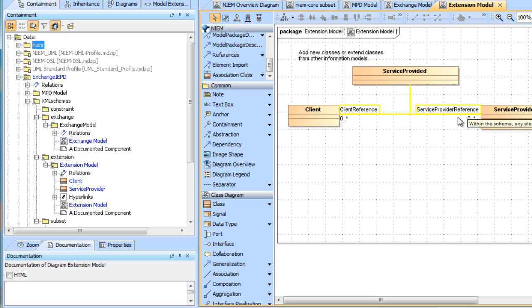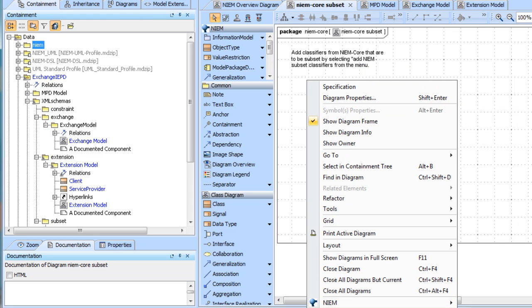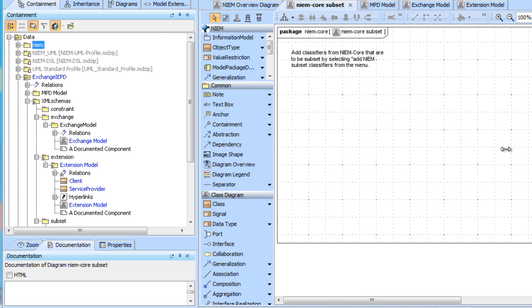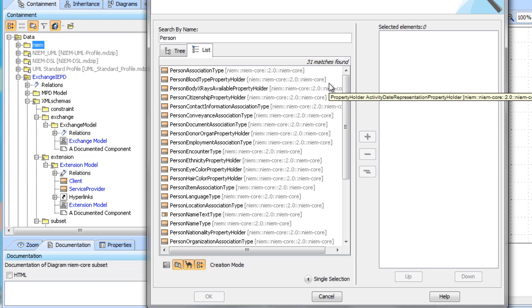Note also that the ends have been named for us in accordance with typical NIEM naming conventions. Now what we'd like to do is connect these high level concepts with NIEM core, in particular concepts of person and organization. We're going to go into the NIEM core subset and ask the tool to show us the classifiers that are available.